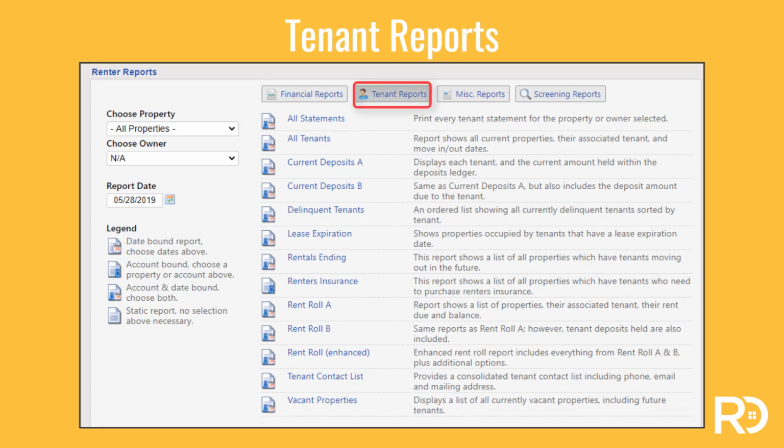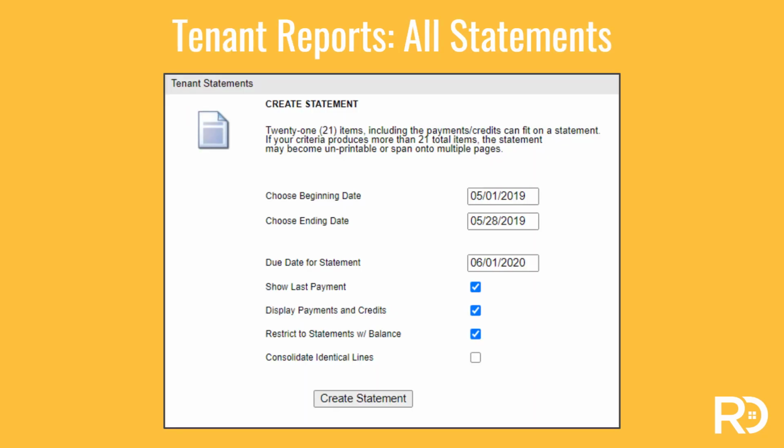Tenant-based reports provide information related to a specific date versus a date range. The All Statements report can be used to print out multiple tenant statements at once, and the filters can be used to isolate statements to only those tenants that are delinquent.